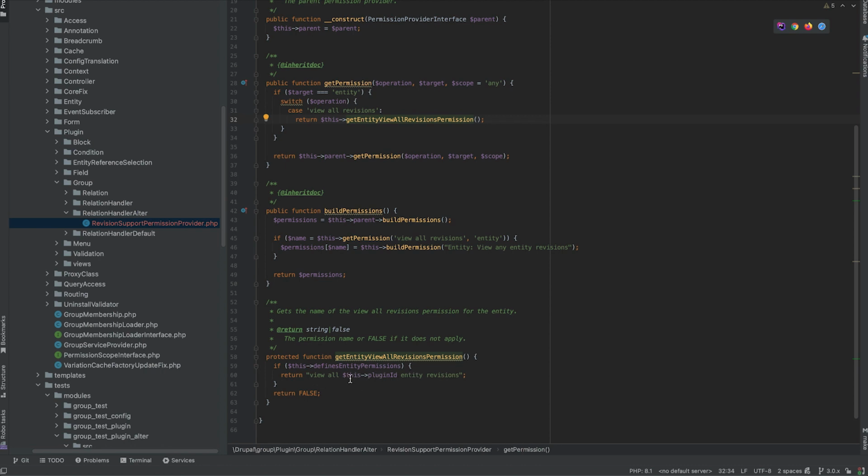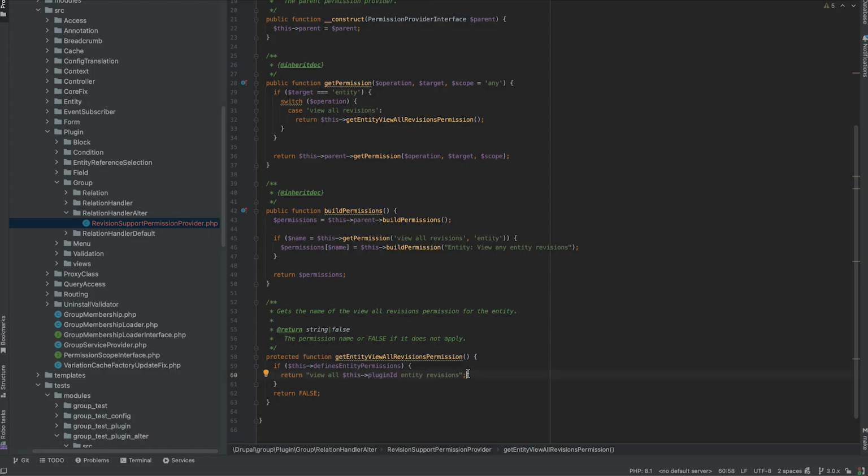The fact that the plugin ID is in there is important, because if we simply named it view all entity revisions, then it would apply the same string to all plugins. But because we're dealing with plugin handlers here, we want it to be individual, so that we don't have this view all entity revisions that applies to group membership, group node for article, group node for basic page, etc. No, we want them to be individually specified.